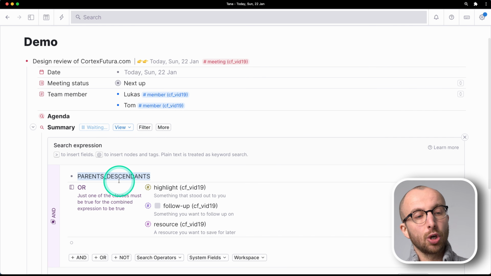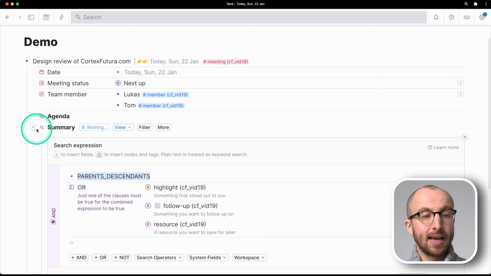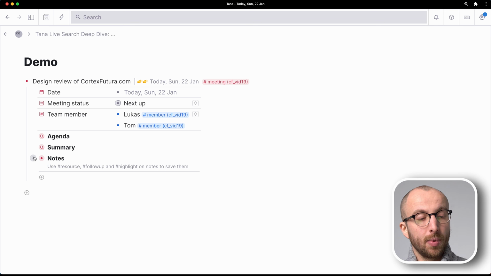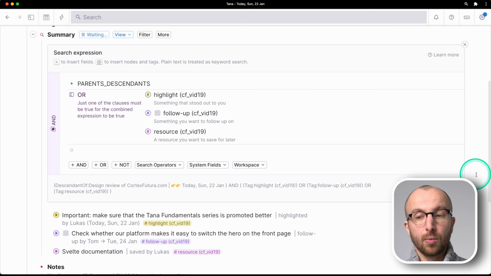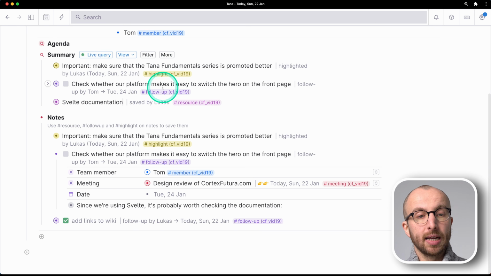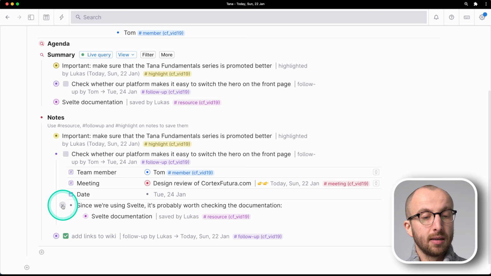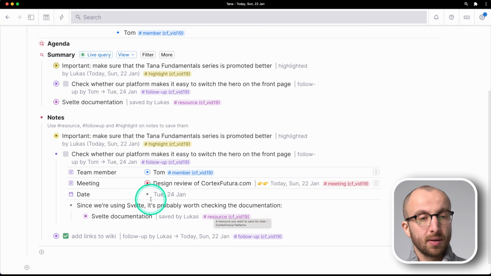And so what this does, it goes back to design review of cortexfutura.com and starts looking only there for one of these tags. And of course, it does that with indentation in mind, right? So if we have here in the summary, we're looking for, again, highlights, follow-up, and resources. And what gets pulled in here is a highlight, a follow-up, and a resource, even though that resource is set up, indented like 2 or 3 levels somewhere. So it pulls in everything. It bubbles up everything relevant that we want to see.